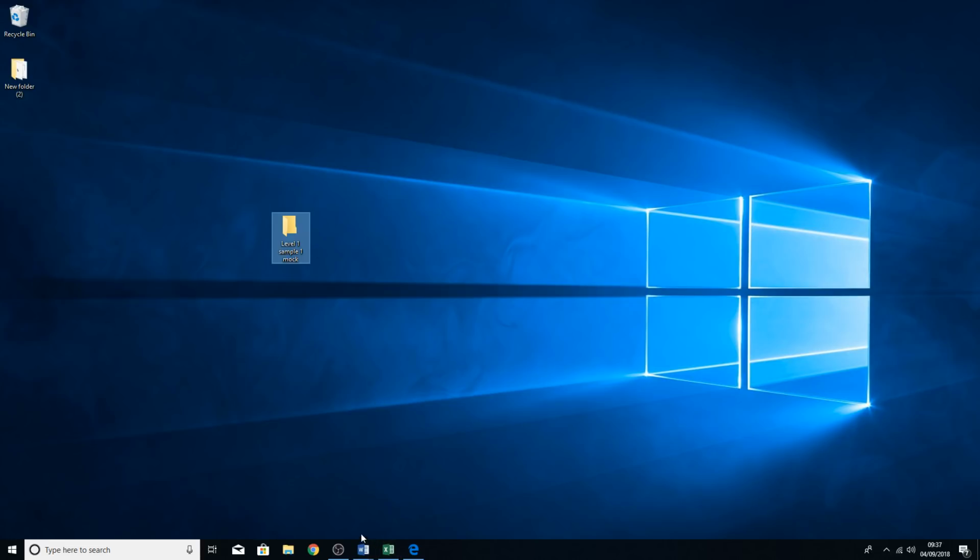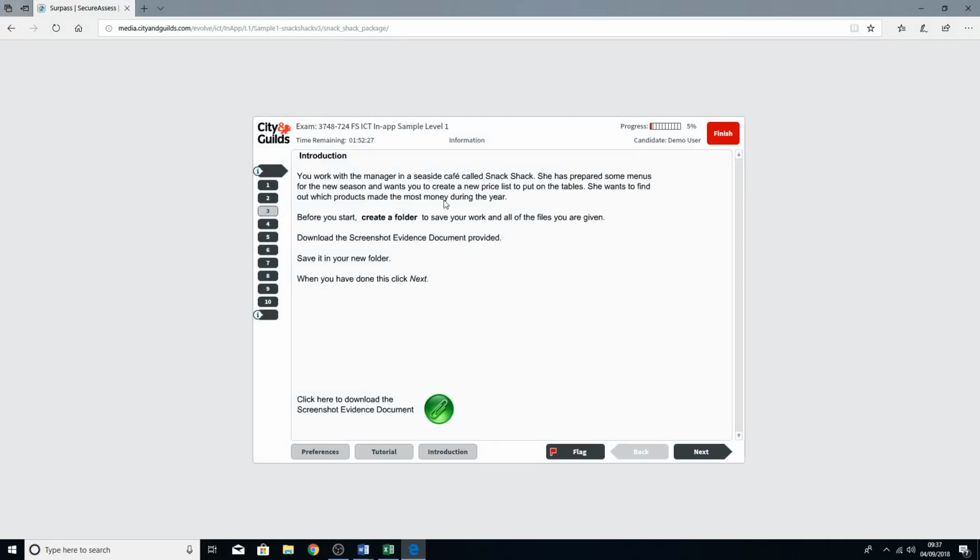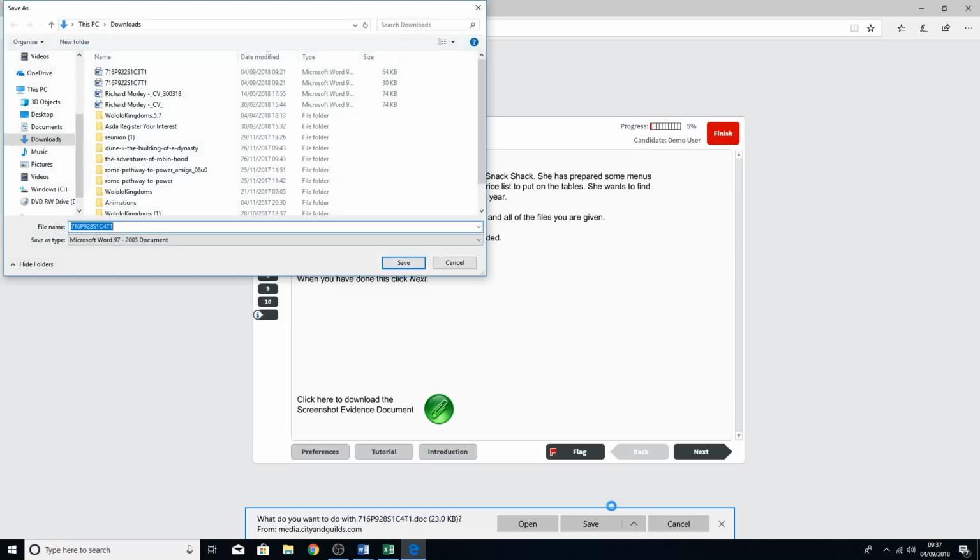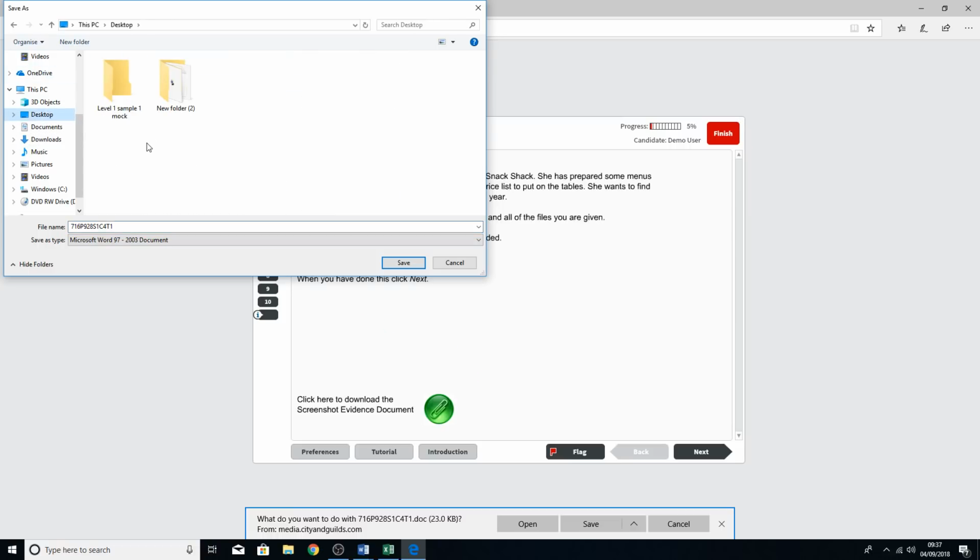Okay, so the next thing it wants us to do then is to download the screenshot evidence document provided. Save it in your new folder. When you've done this, click Next. So what you'd have to do is just click on the green paperclip, and it'll come up at the bottom here to save or open the file. What you need to do is click on this little arrow, and then click on Save As that's appeared. And then that'll just give you the opportunity to properly find what you want to be looking for.